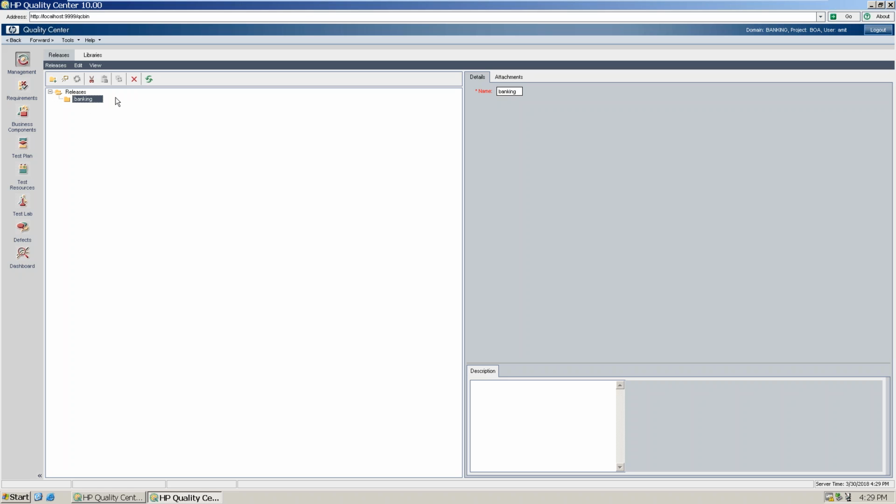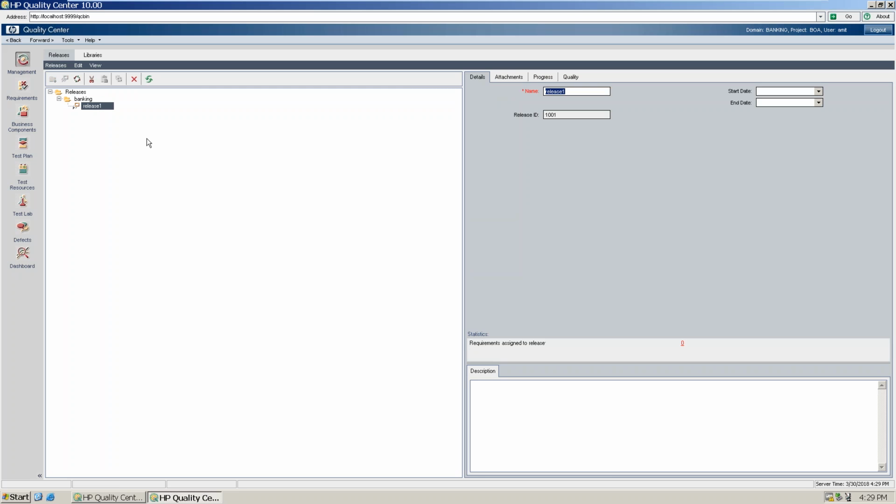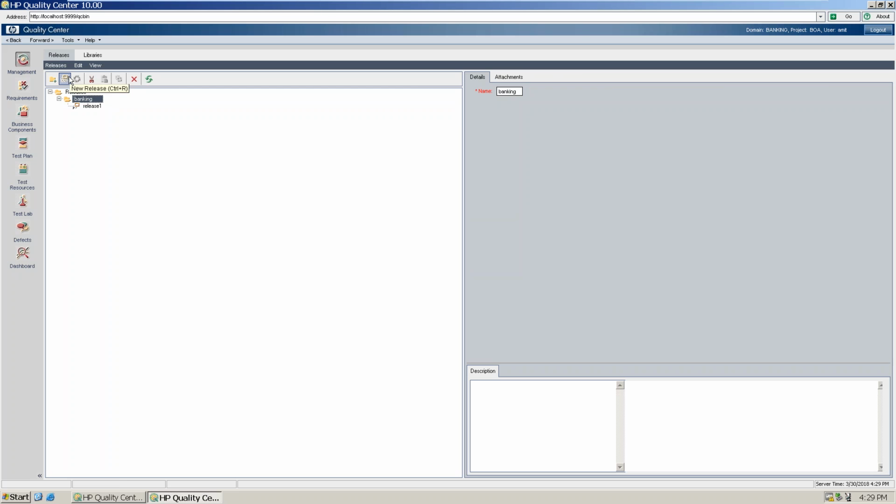So altogether let's say we have 3 releases here. What you'll do, go to banking and then click on this new release. What is it? Release 1. Click on OK. Then I want to create another release. What I'll do, again go to banking and then click on this new release, not on this folder, guys.